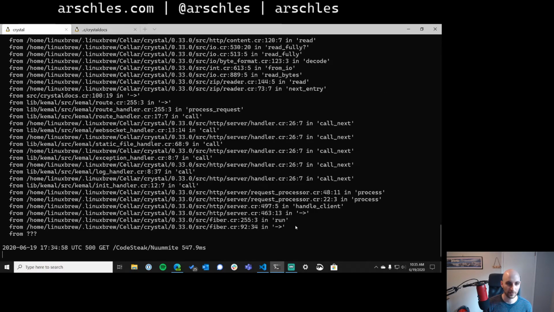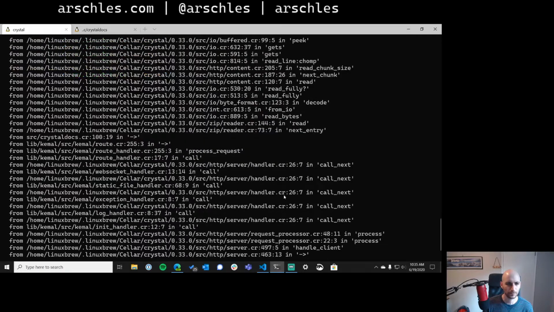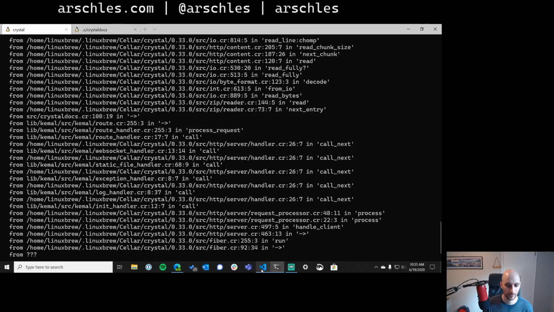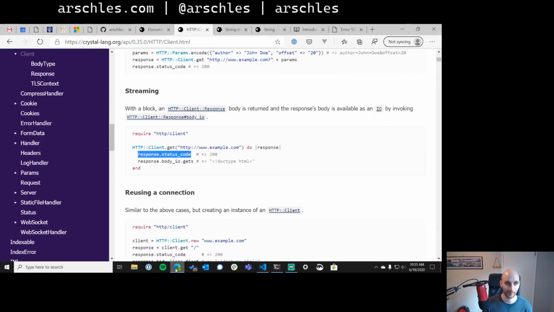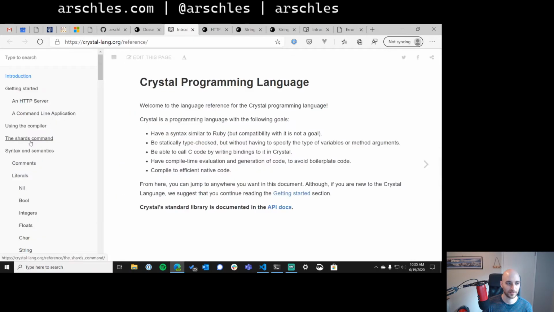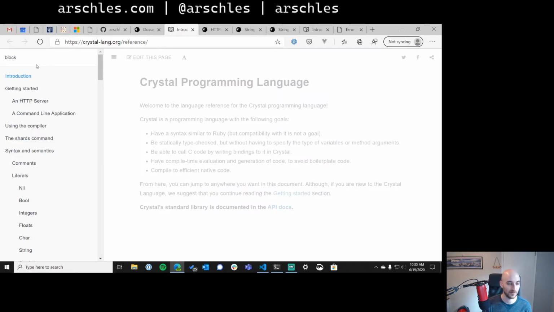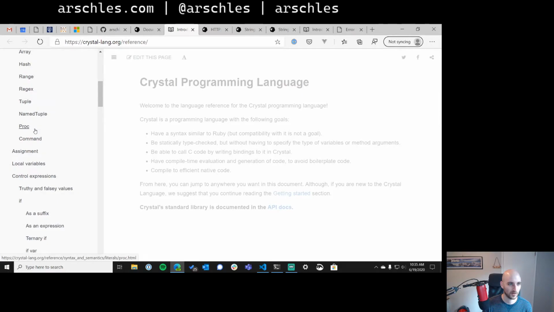Still nothing. We're still not good. Closed stream. Why, oh, why? Oh, maybe it closes the stream after you close the block. All right, we're going in. We're going to check out how to do blocks. So, reference. This is where I always go to remind myself how to do blocks. And is it inside of proc maybe?